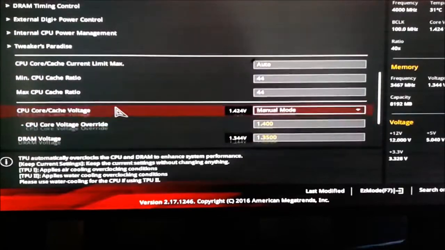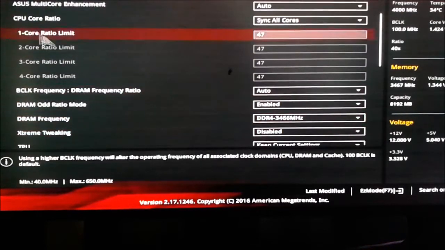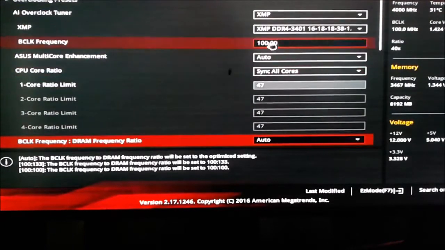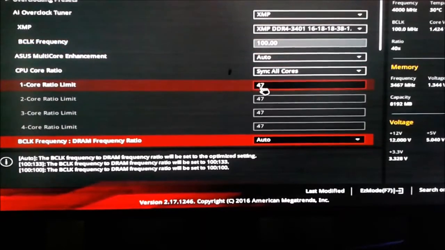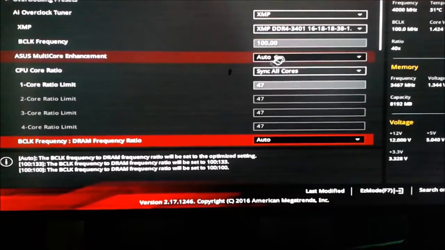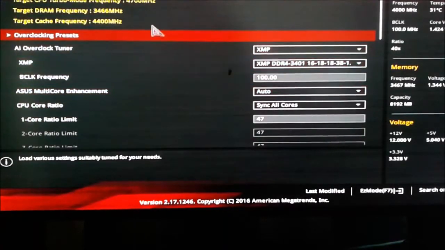So basically the main difference is going to be we've got no core ratios and we haven't got XMP. That's going to be your main difference. All we've got is a base clock. So the base clock of an i3 is 37, I believe. So whatever we put our base clock to, it's going to be times by 37. So yeah, that was just a quick look at the differences between the 170.